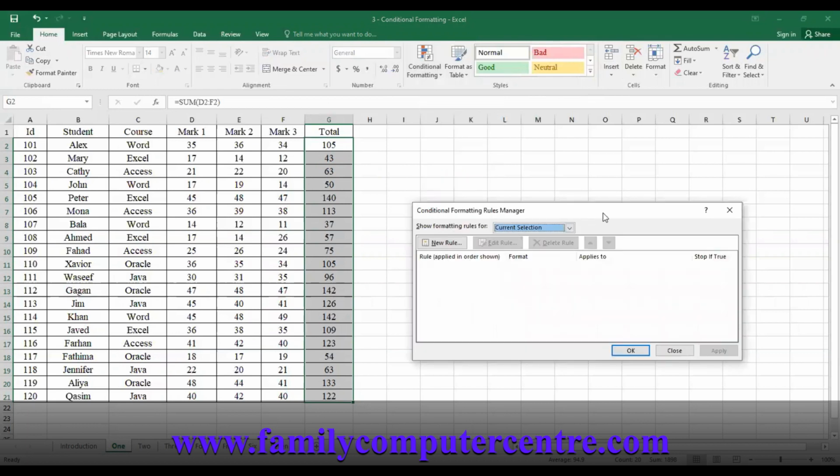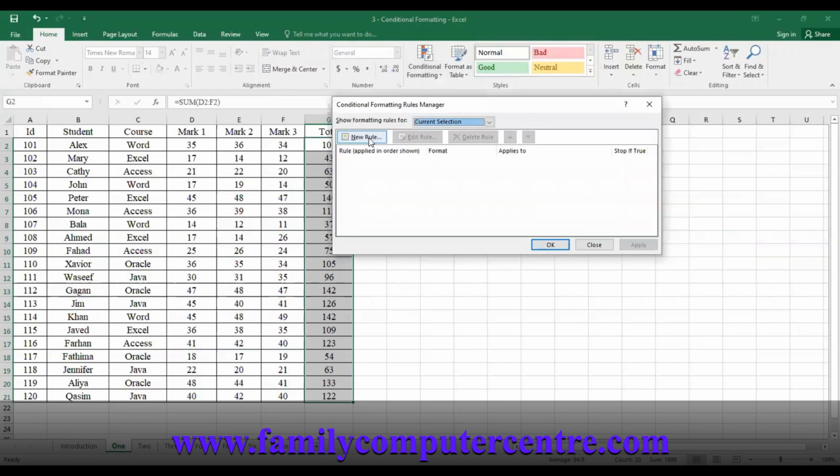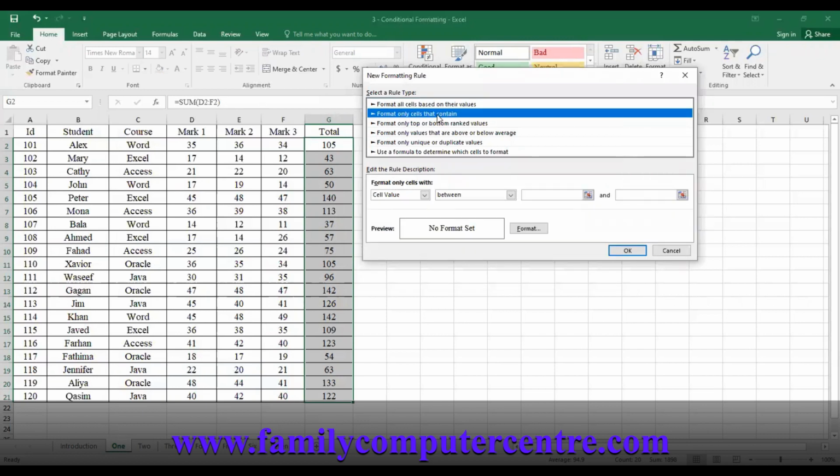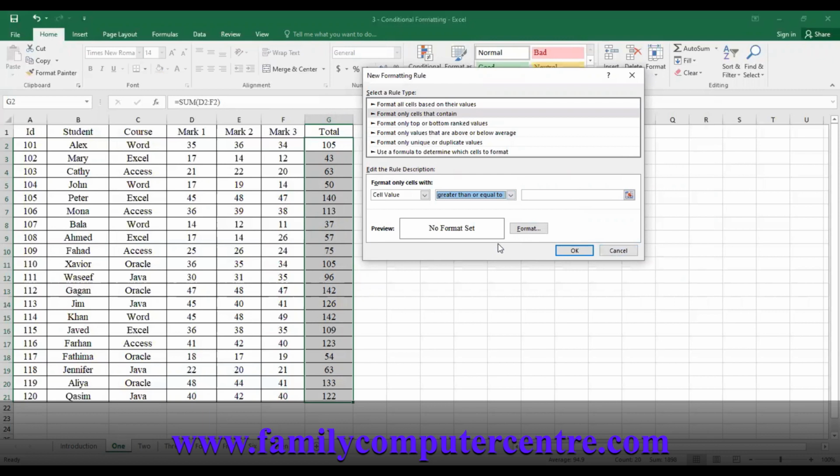After clicking on Manage Rules, I'm selecting the command New Rules. In New Rules, we can see 6 different options for rule type. I'm selecting the second option, that is Format only cells that contain. After selecting the second option, we go to the Edit the Rule Description section, where I am changing between to greater than or equal to, because I am planning to give a green color for those marks which are above 100, which includes even 100 also.